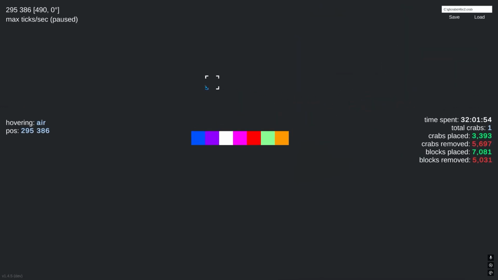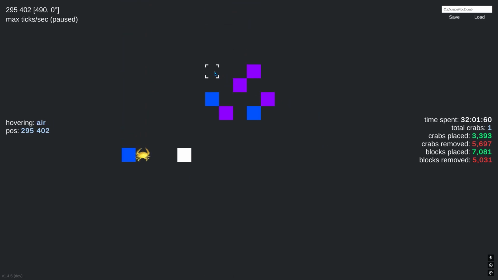These are all the blocks in crabs, and they all do just one thing when a crab touches them. But what happens if you are making something and you accidentally copied a block onto another block? Well, it turns out their effects add together.